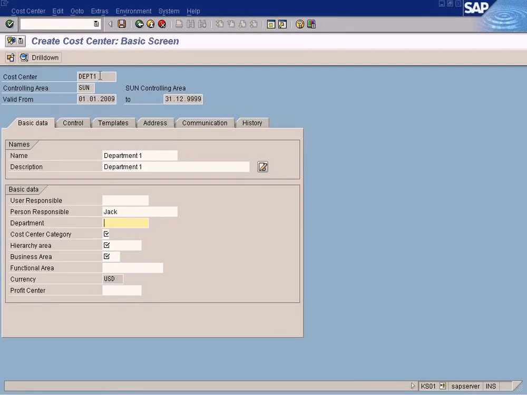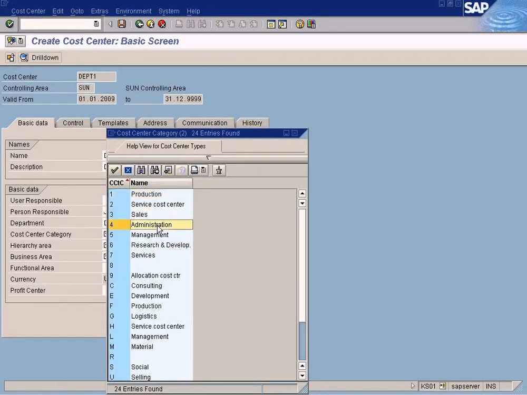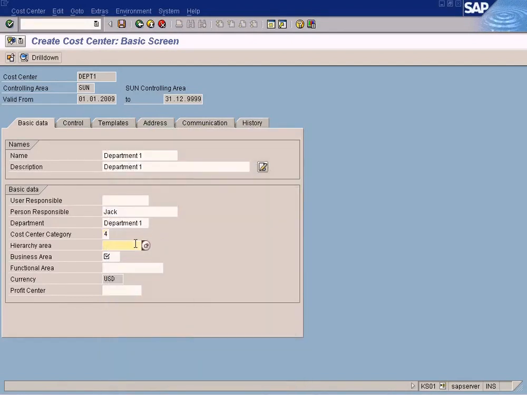Department is another field to enter the actual department name for this cost center. For whatever reason, if you have defined a different cost center name for the department, you can enter the actual department here. But in this case, we are using the same department name, so we don't have to enter anything here. Or if you want, just enter department 1. It's the same thing. Cost center category is to define the type of this department, so just simply choose administration department, no issue.